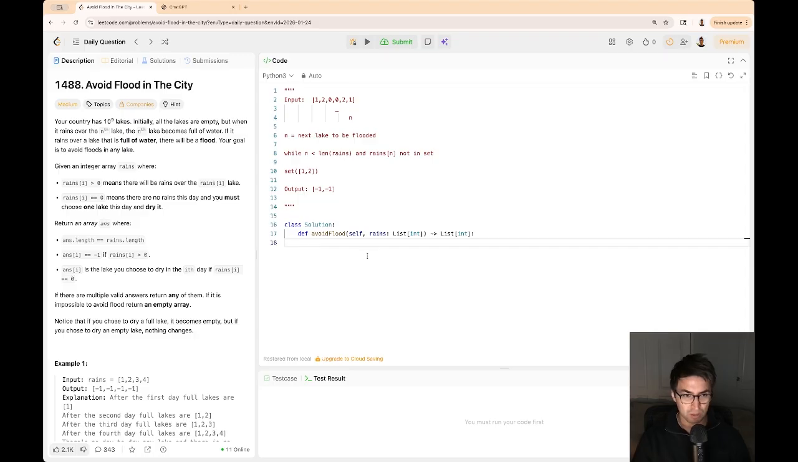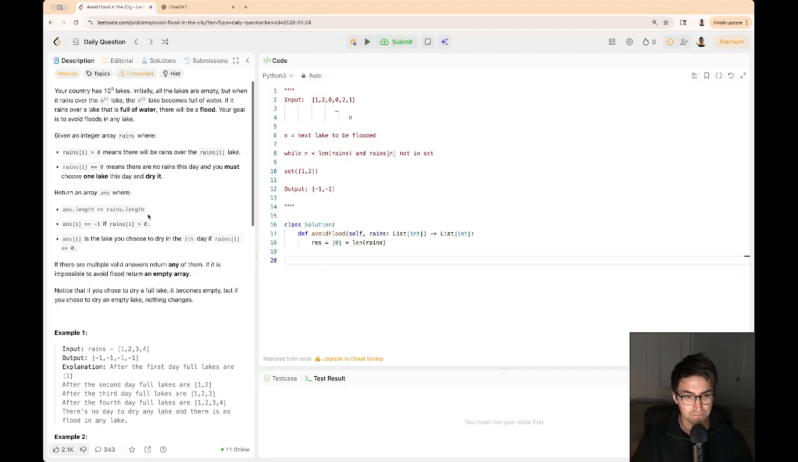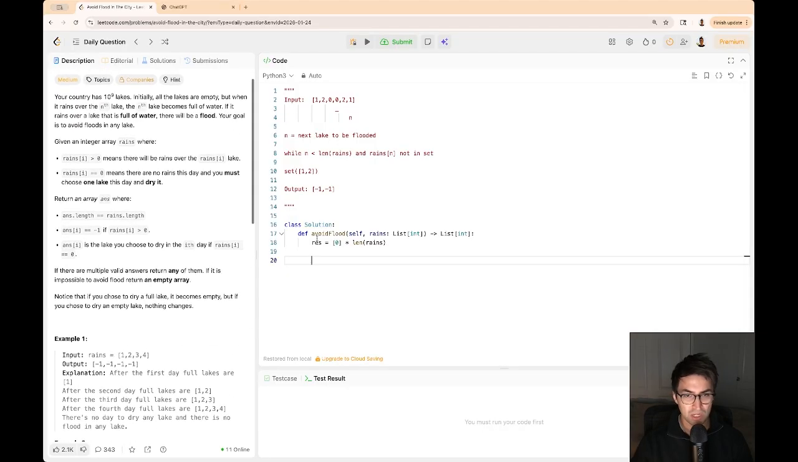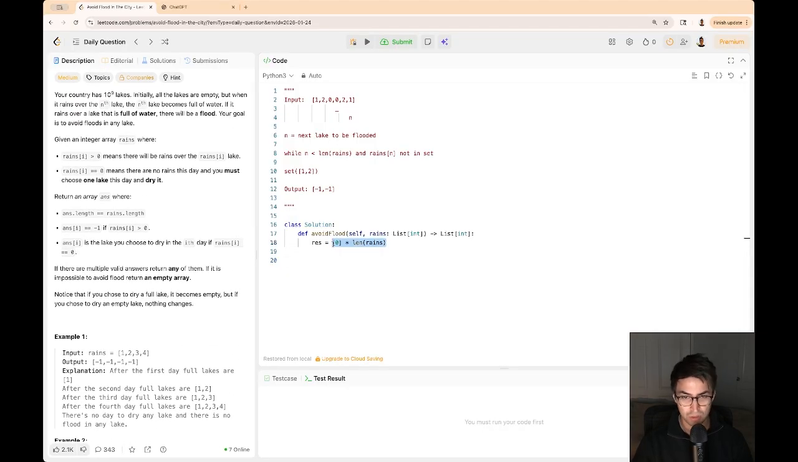I think I'm ready to code this then. So we will create a resulting array. 0 times the length of rains. No, I can just make it empty initially.